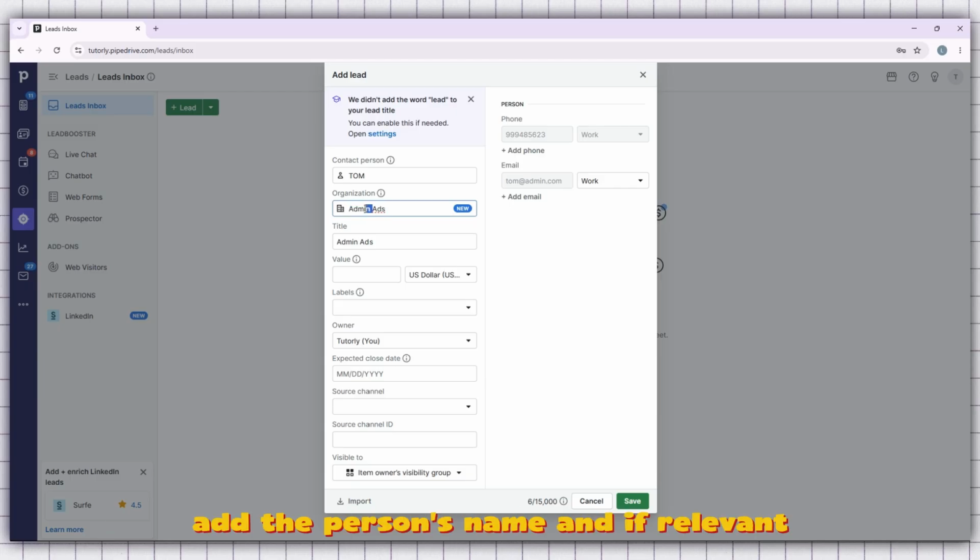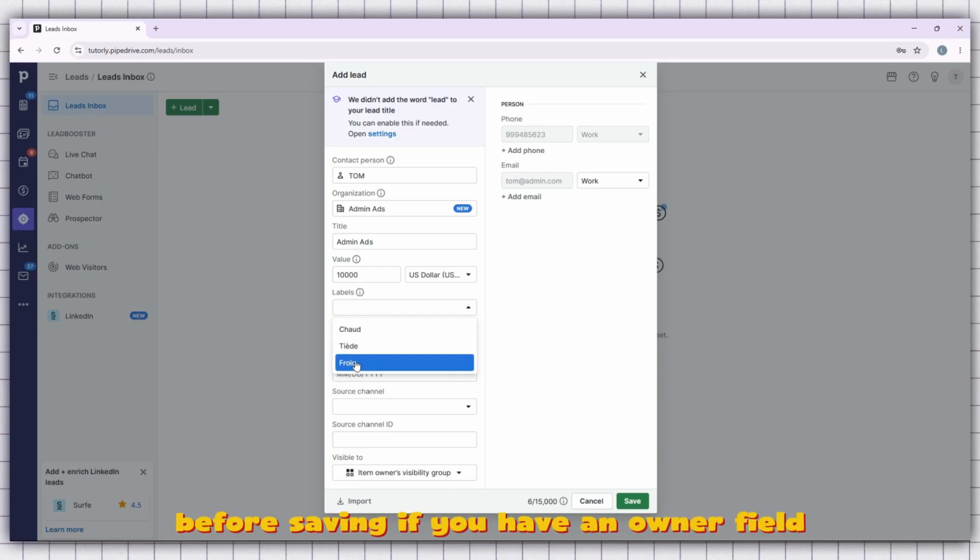Add the person's name and, if relevant, the organization they represent. Include reliable contact information, like an email address or phone number, and make sure it's accurate so future outreach is smooth. A small mistake in the contact details can make it harder to follow up later, so it's worth taking a few extra seconds to double-check everything before saving.